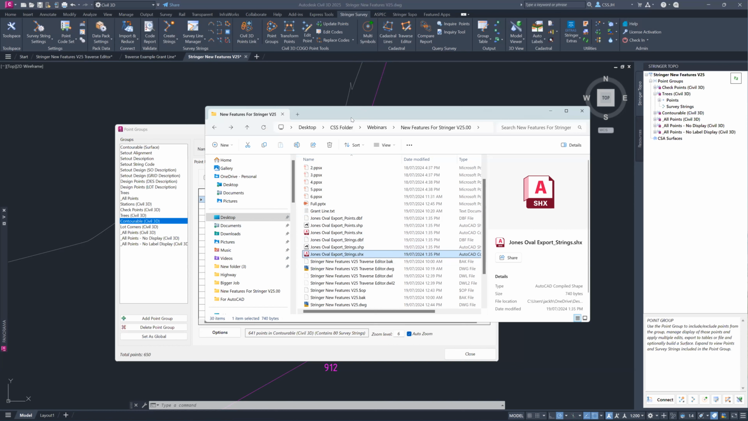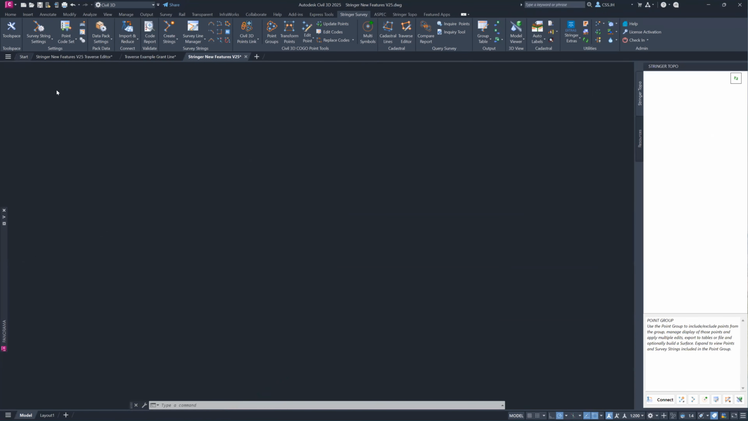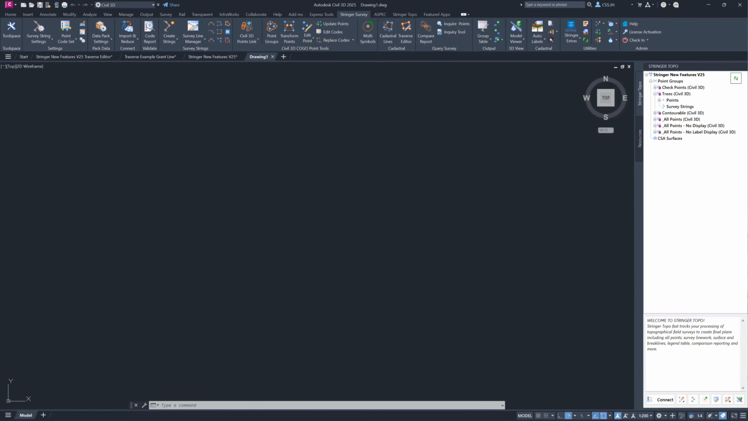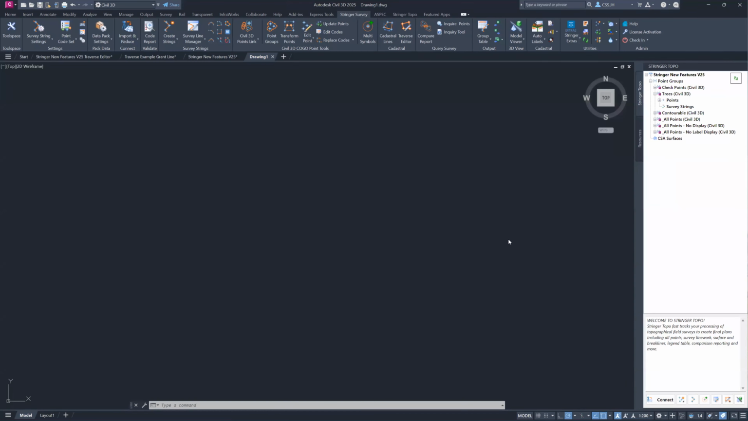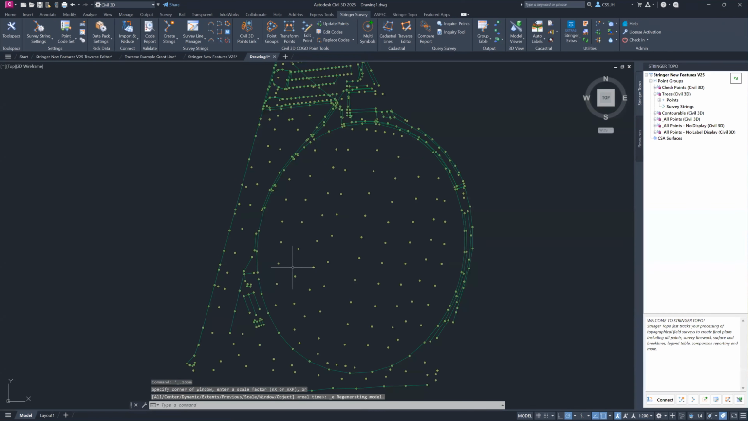This can be brought into a number of different applications, including Civil 3D. If we move this out of the way and start up a new job to work with here, we're able to pull these shapefiles and even import them into Civil 3D here. So we can see all of that's been exported out and we have the property information attached to those as needed.